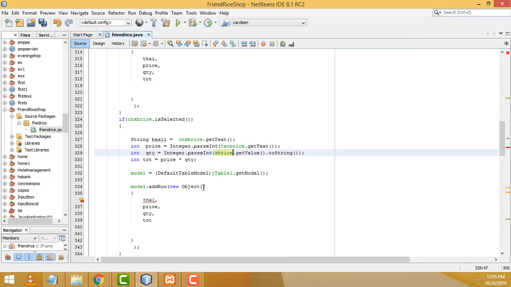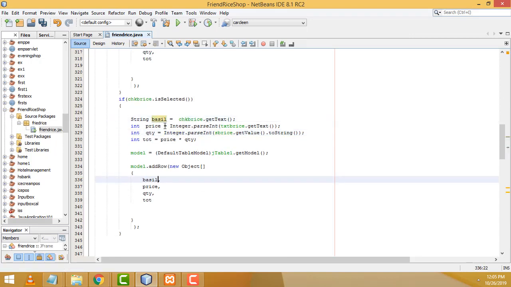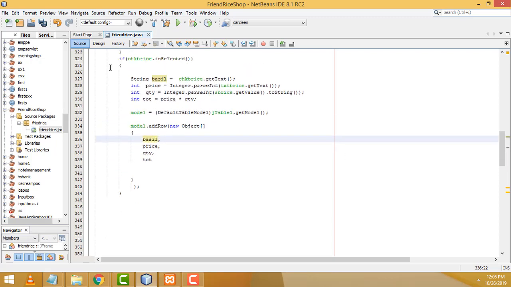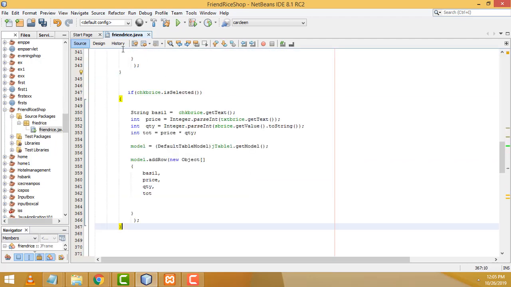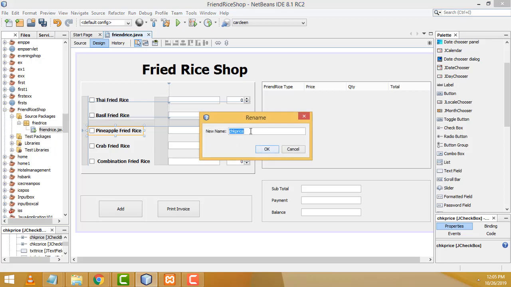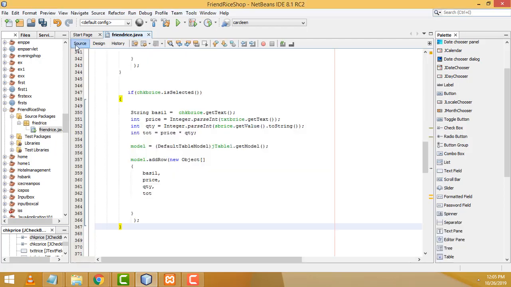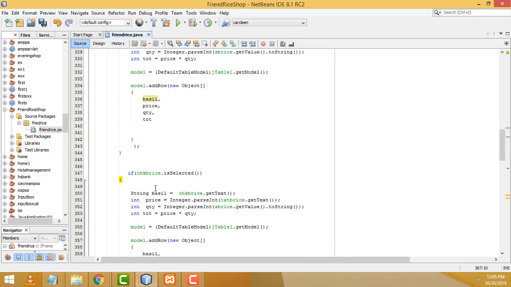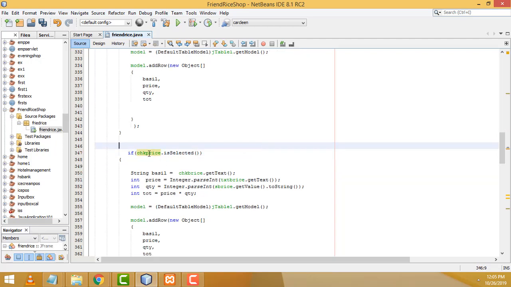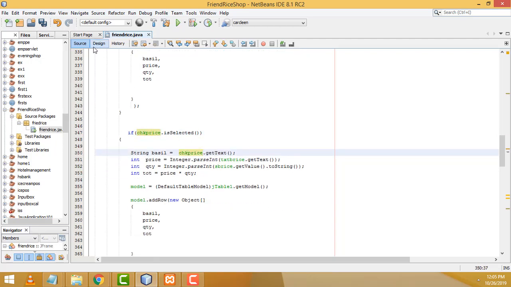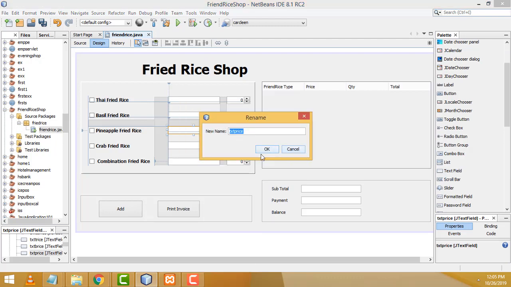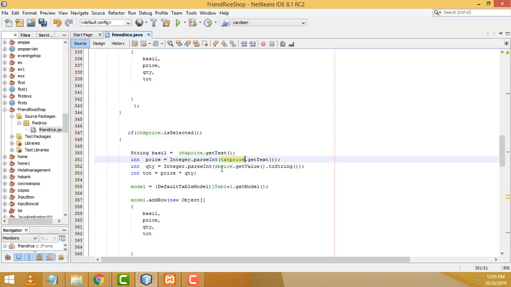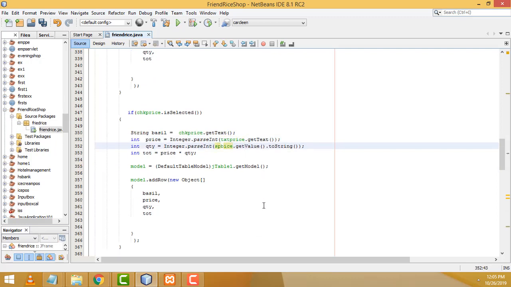Right, that's it. Other stuff is the same. Now here we change the things. Ctrl+C to copy, Ctrl+V to paste here. This price, quantity, total also. Perfect. Okay. We have to do the same stuff for the remaining ones also. Get the copy, paste it here. One should be chkPrice. chkPrice, this also Ctrl+C to copy, Ctrl+V to paste here. This one should be the price text field. This one also price. Right. All the stuff is the same.